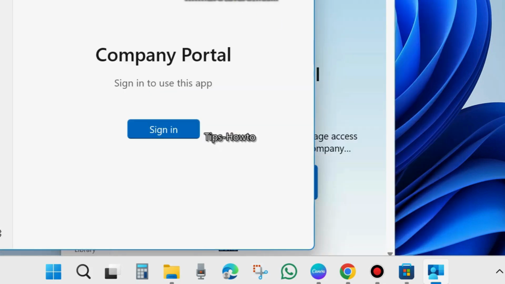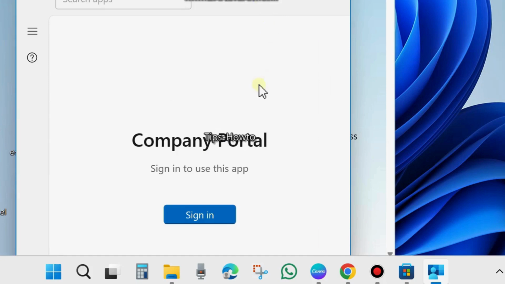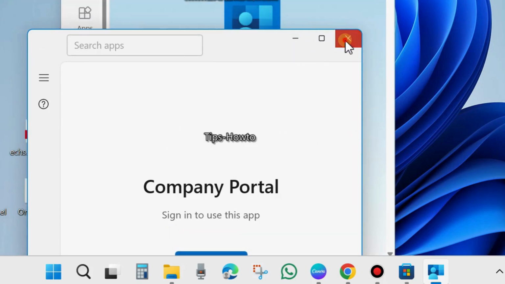So you must sign in with your Microsoft account and get ready for your work. That's all.